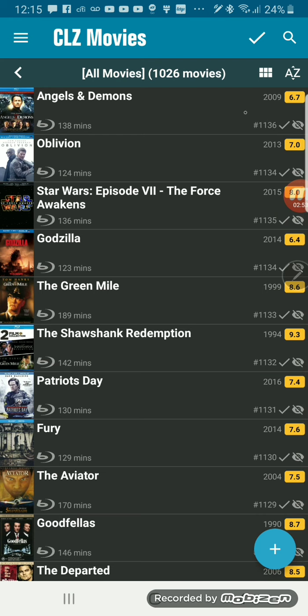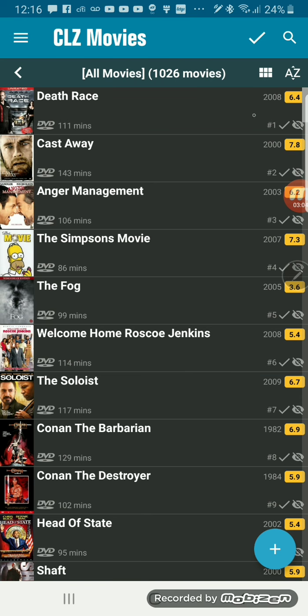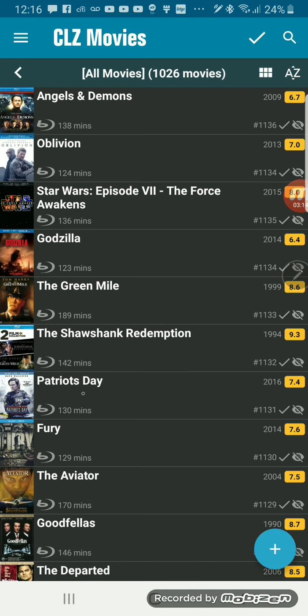Now, this is by title. This is sorted by entry. So I have it set by order entry, the order in which I put them in. Now, you can do it ascending or descending. So let's hit that, and you'll notice this is the way that I originally put it in the collection, from the first movie to the last. Now, when I go this way, it's the last movie down to the first movie.